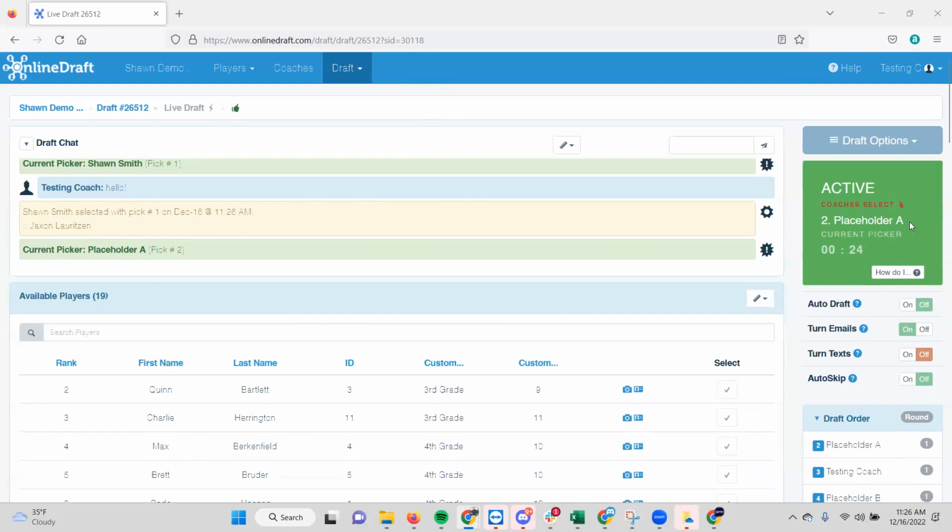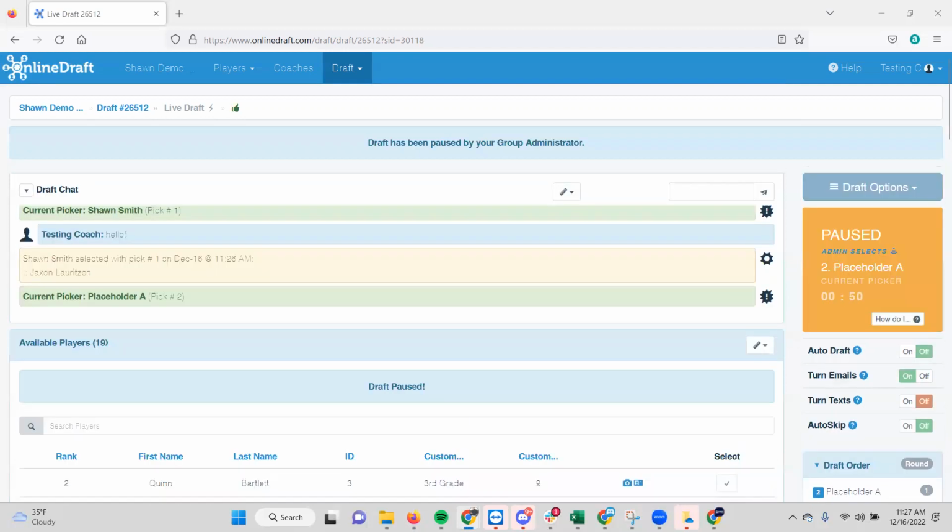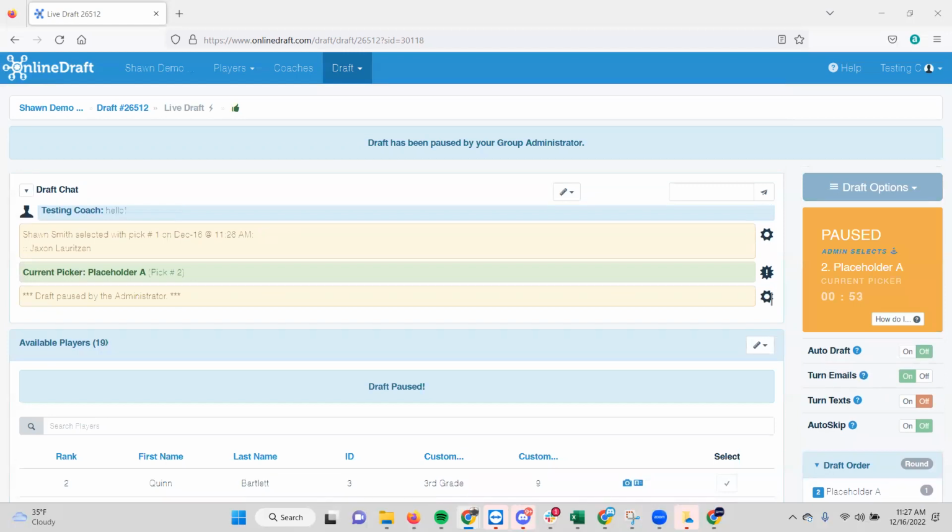Now you see that the next person that's up is placeholder A. They are the current picker. You can even see that there is a clock active. We are going to try to limit you guys to 60 seconds per pick, which is quick, I know. But we've got 80 picks to get through tonight, and I don't think anybody wants to be on all night long. So try to be ready whenever it comes up to your turn. In this case, as the admin, I am going to go ahead and pause it and skip this pick. So auto drafter A is going to get skipped.